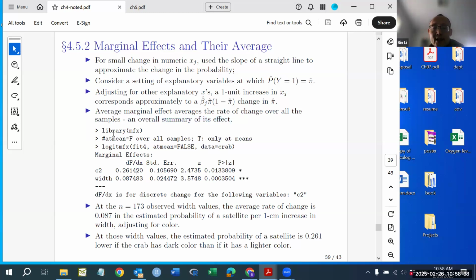Here, in the library mfx in R, there is a function called logitmfx, which is useful to find the average marginal effects. Here fit4 is the additive model using color and width, and atmean is false. What does that mean? It means we are not setting other variables at their mean values. We are using all the possible values, and the data is crab. So it found the marginal effect for C2 equals this one, and the marginal effect for width is this one.